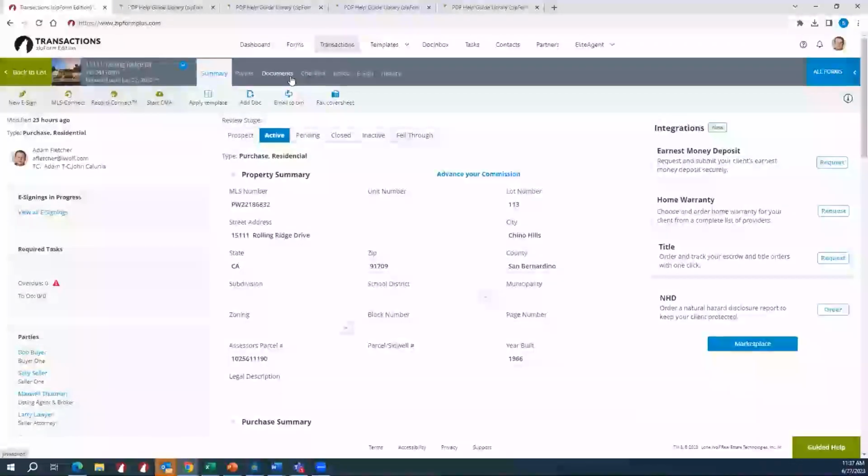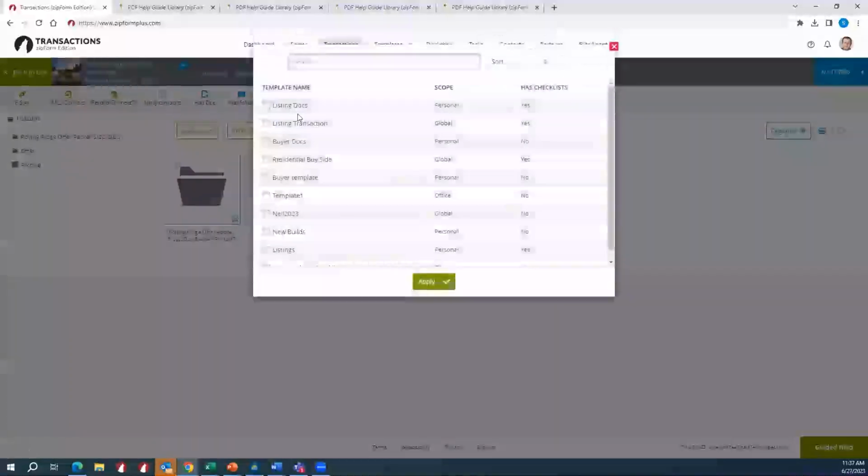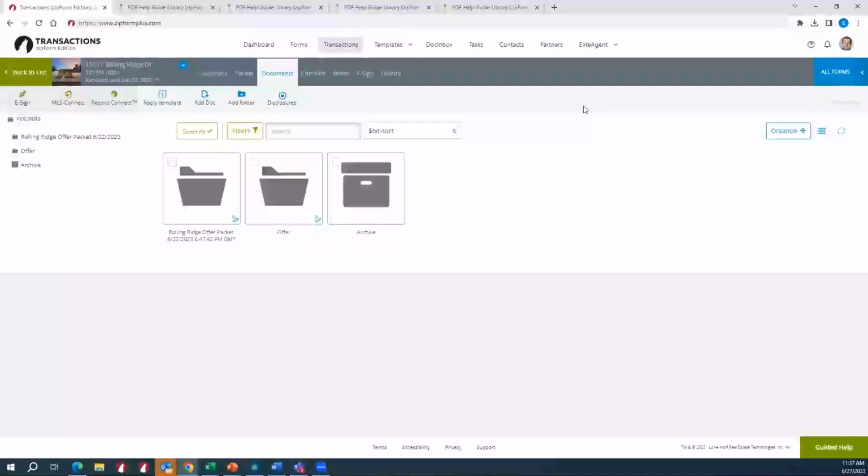If you do want to assign a template of documents to your transaction you've already created, you can always come into the transaction you've already created. Just click on the Documents tab here, and you'll see this Apply Template button right here. Once you click on Apply Template, it'll have your full list of templates that you can add those documents for. So even if you forgot to add your template at the beginning when you're first creating a transaction, that's no problem. Maybe you already have a transaction created right now. You can still come in and add those templates at any time using this Apply Template button right here.